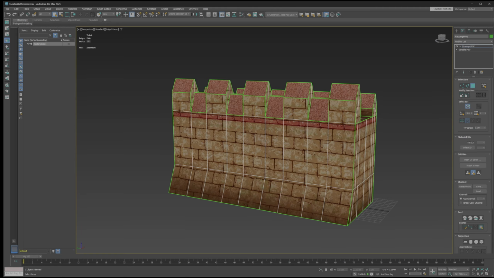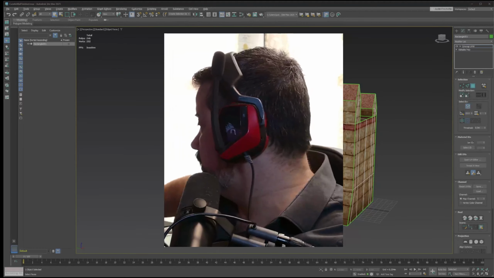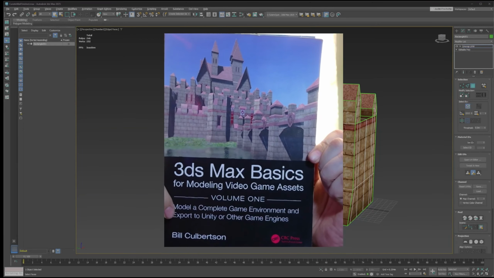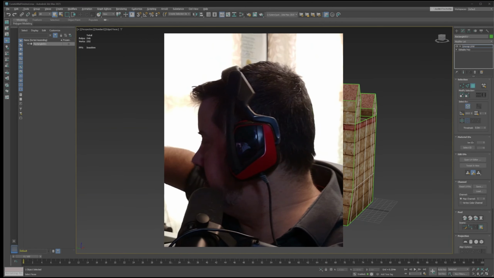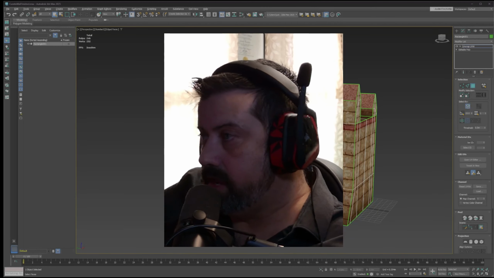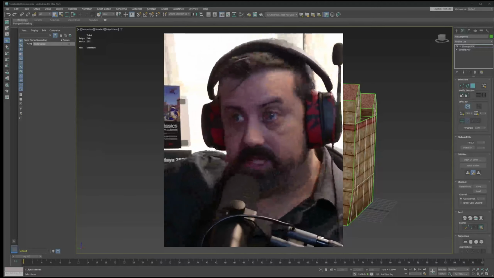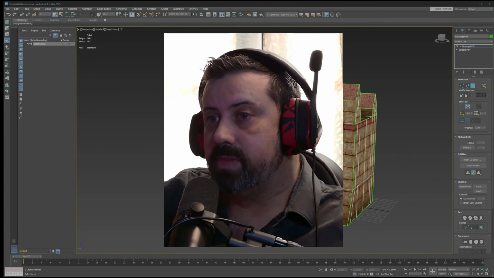This is based on our textbook, once again, the 3ds Max Basics for Modeling Video Game Assets, Volume 1. And that's how to UV the curtain wall. And if you've done your table and chair assignment from the Chapter 3, you can use this method to UV your table and chair.